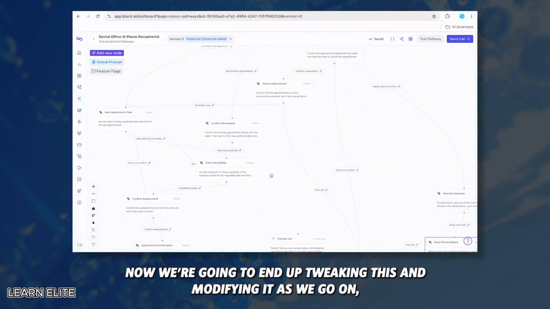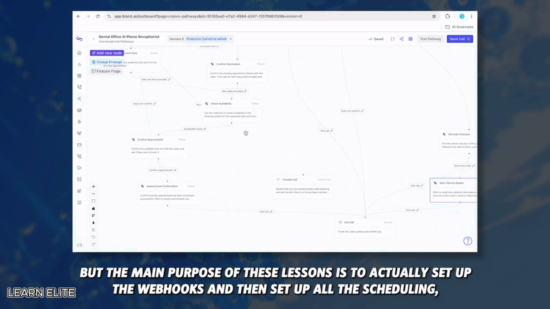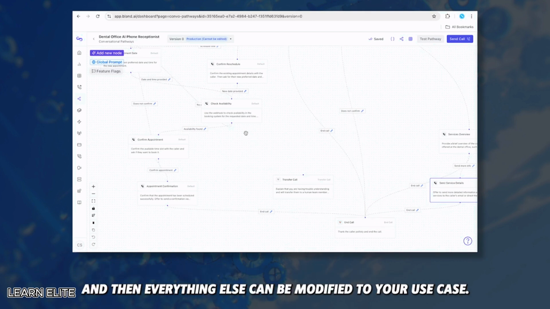Now we're going to end up tweaking this and modifying it as we go on, but the main purpose of these lessons is to actually set up the webhooks and then set up all the scheduling, and then everything else can be modified to your use case.